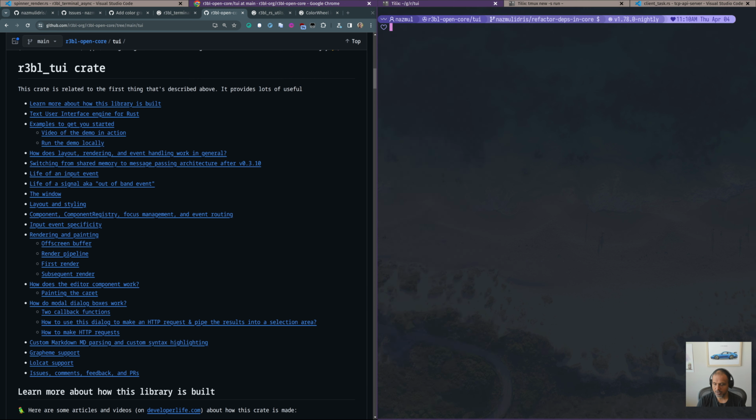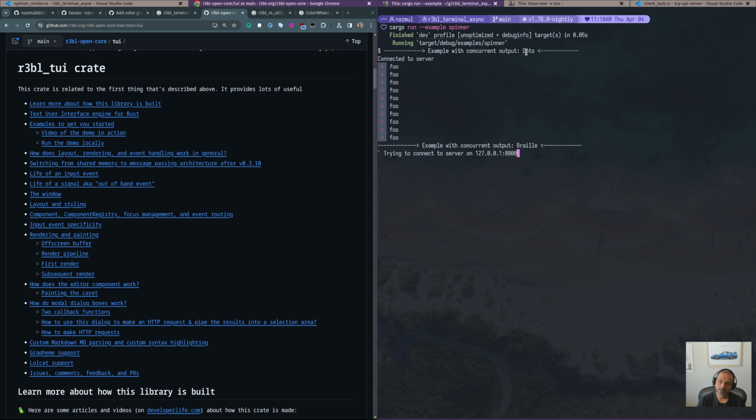Okay. So now let's go back to where we were intending to be in terminal async. There we go. So coming back, there's a spinner. That's the spinner that we're going to be colorizing. I don't know that it makes sense to colorize the dots, but I think Braille and Block definitely are good candidates for colorization.